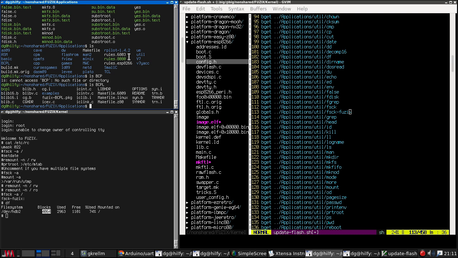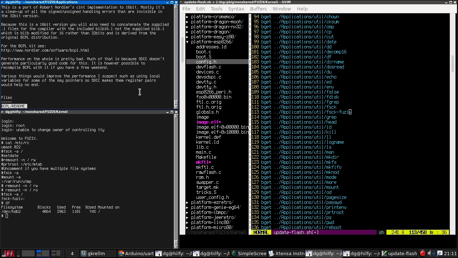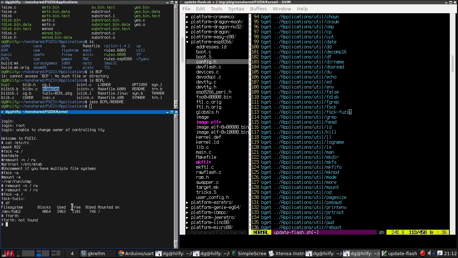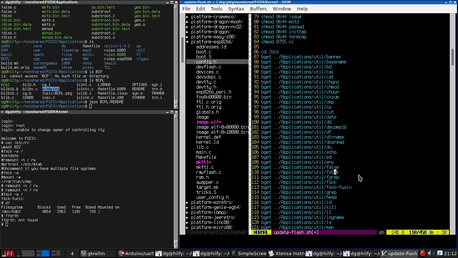Yeah, I think the BCPL compiler will only emit Z80 code. Oh no, it is interrupt driven. Oh, we can. Wait, what do you mean there's no F4th? No, and apparently I didn't include that either.